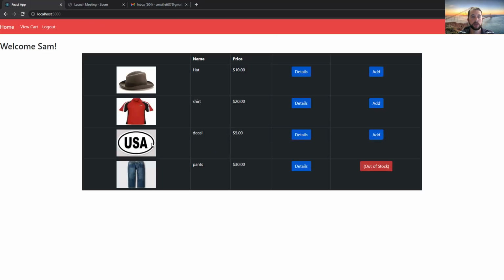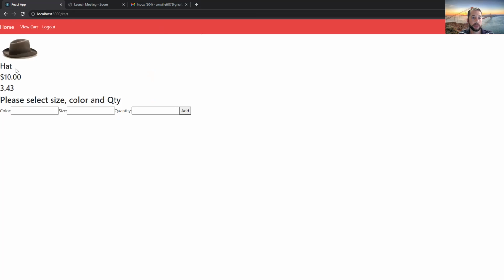Okay, as you can see, once you log in, the user has a little bit more options. They now have the view cart option. They can see their name, which welcomes them to the page. And then they have the ability to add items to their cart. So we're going to go ahead and add a hat to the cart. It'll bring you to the screen, give you some more information on it, and you'll be able to select a color and a size and a quantity. In the future, I'm going to have these be drop downs so they can only choose the sizes that are actually available for sale.